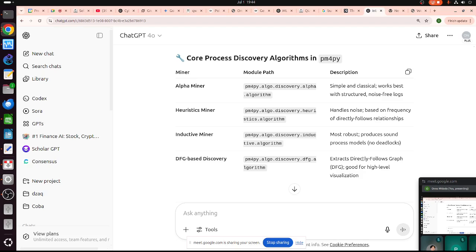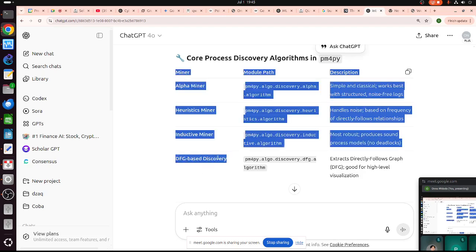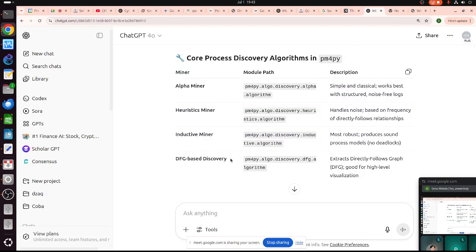If you want to extract the flow graph directly, and it's good for high level visualization, we use this one. To be honest, I personally like this one. I like DFG a lot because it's much easier to identify any congestion in the process.